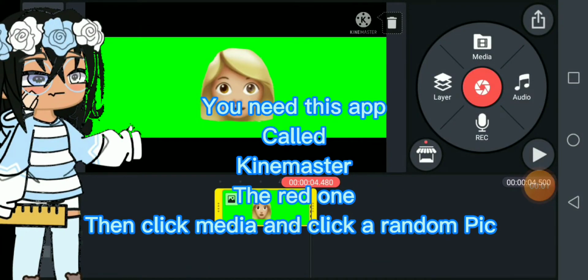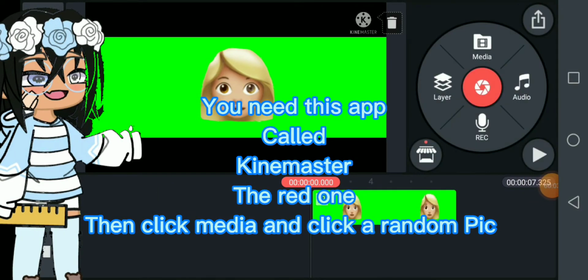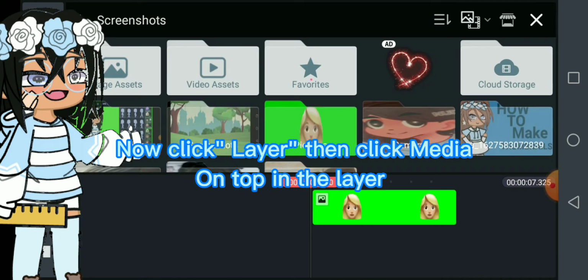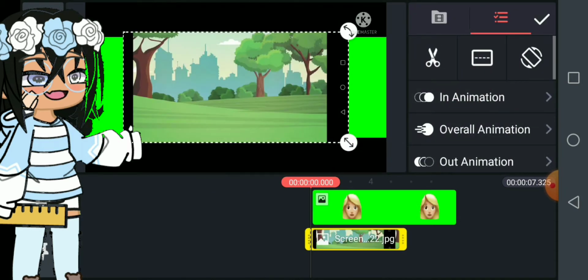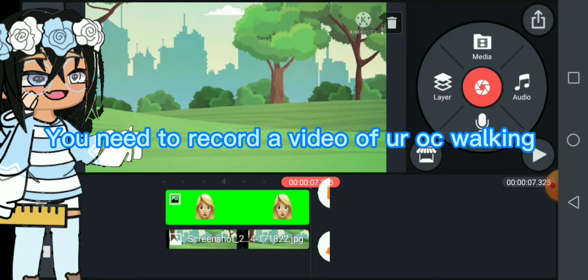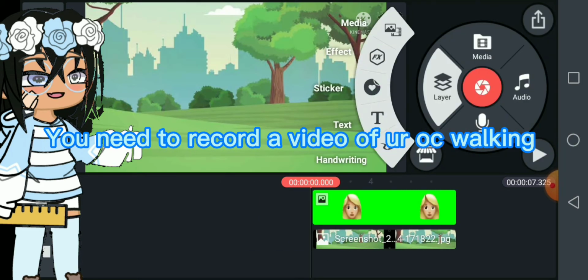Inside the subcall, can you master thread one, then click media and click a random pick. Now click layer, then click media on top in the layer. Get a background. You need to record a video of your op walking.